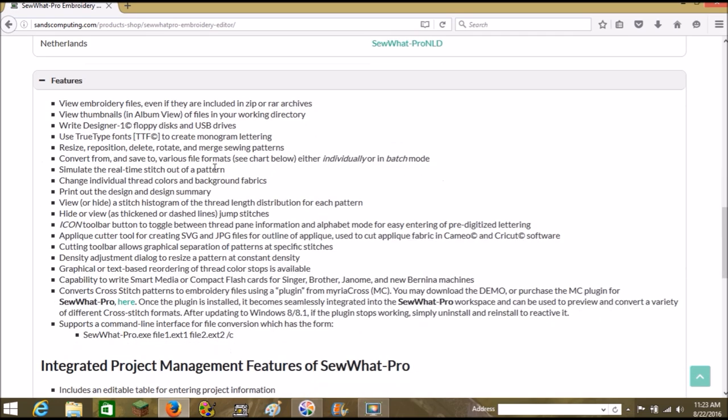Here's the features. Okay, so this is really fun. View embroidery files even if they are included in zip or RAR archives. View thumbnails in album view or files in your working directory. Write Designer One floppy disks and USB drives. Use TrueType fonts to create monogram lettering. Resize, reposition, delete, rotate, and merge sewing patterns. Convert from and save to various file formats. See chart below, either individually or in batch mode.